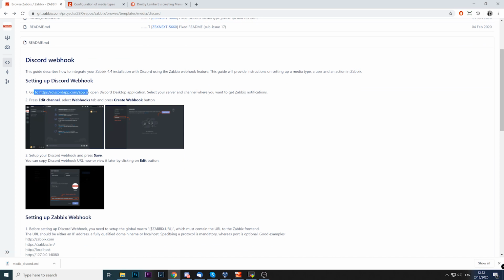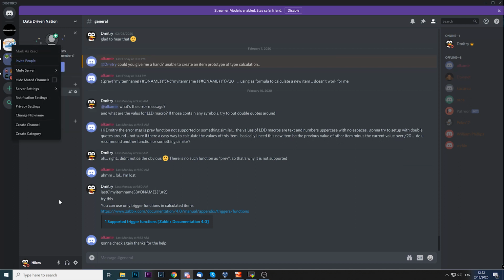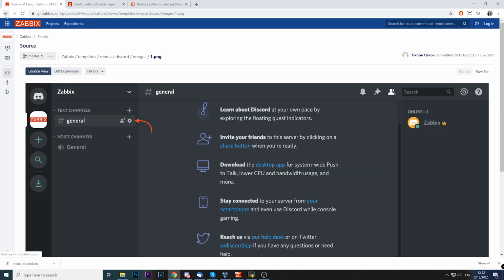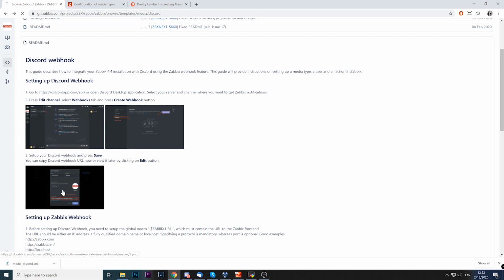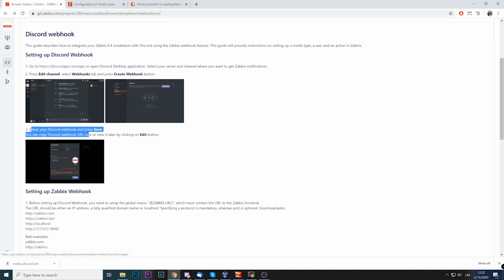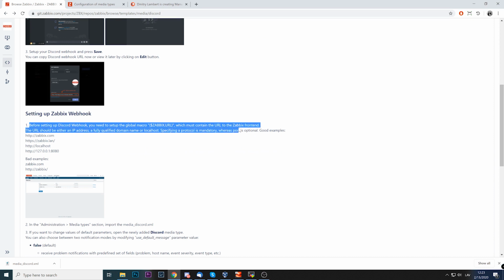So go to your Discord server, and I do have it here for example, we'll talk about it later. So just click there on the settings. If you're using Discord, I think you already know that, so I won't go through this. So click here on your picture, then on the settings, then you can create a new webhook, the Discord webhook URL. Just copy this, set up your Discord server, press save, copy, then set up the Zabbix webhook. So before setting up a Discord webhook, you need to set up the global macro Zabbix URL, which must contain the URL to the Zabbix frontend.